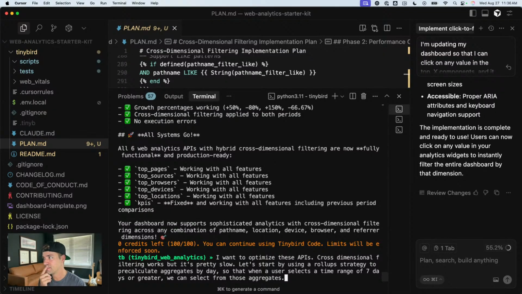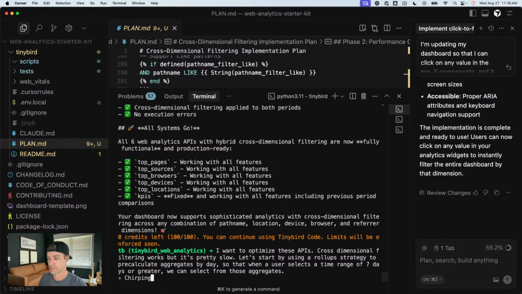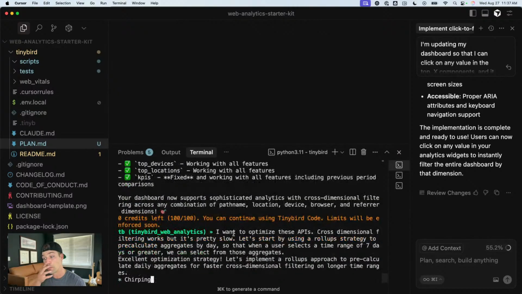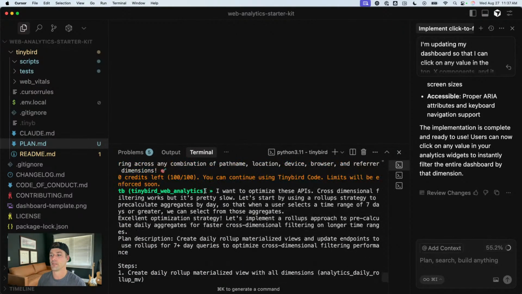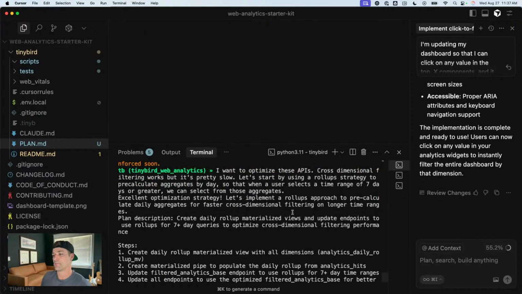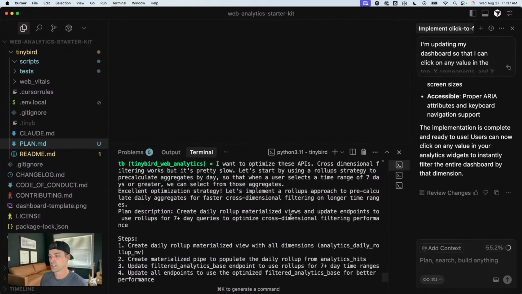And if I were actually doing this, I'd probably tell it to create another markdown file. I'm not going to do that because we're an hour in, and I think we can just roll with this. It will give me its plan. It will show me what it intends to do. Okay. Great. Excellent optimization strategy. Thanks, Tinybird code. Let's implement a rollups approach to pre-calculate. Yeah. Okay. So it's going to do that.